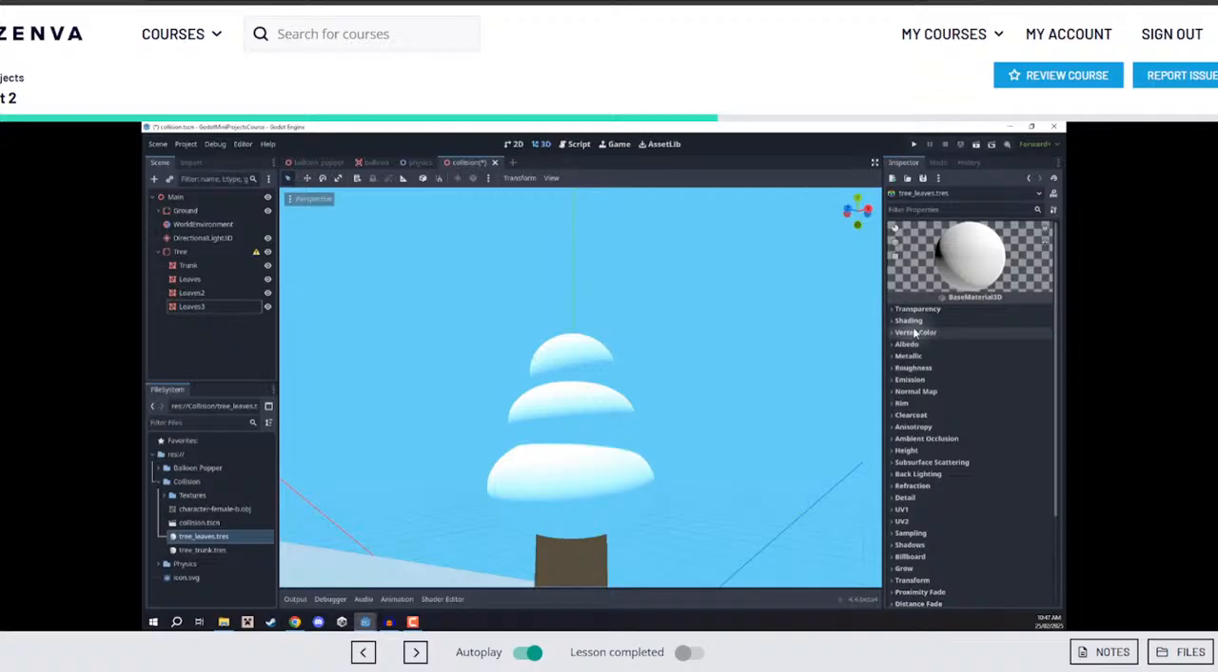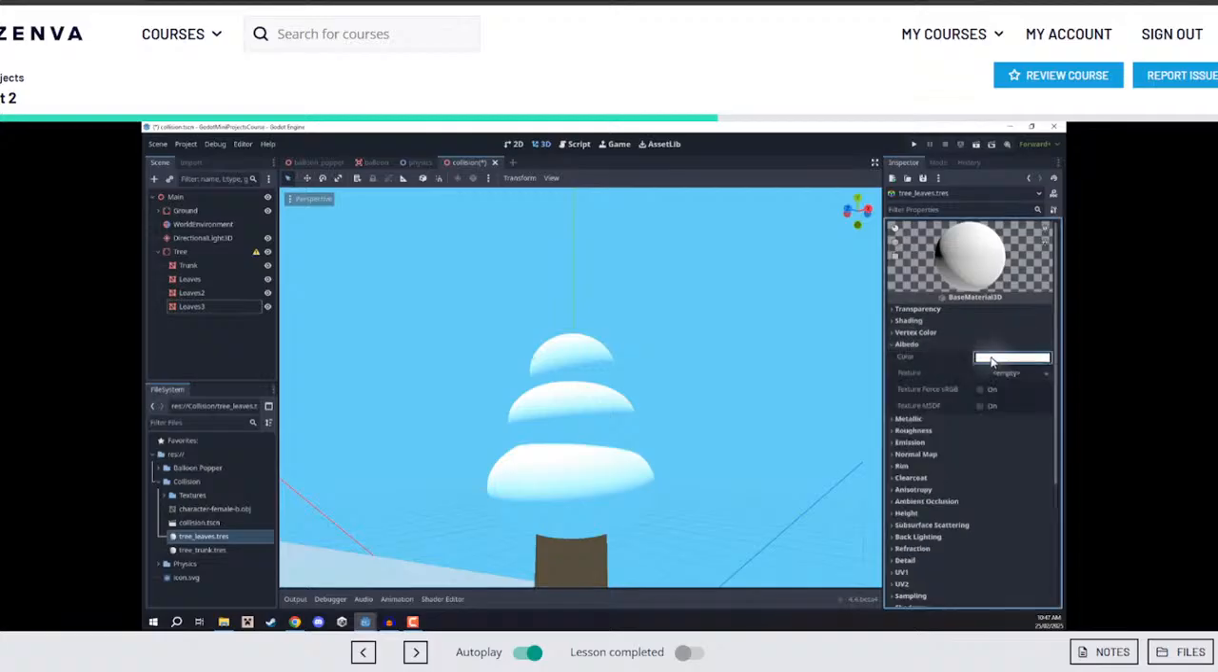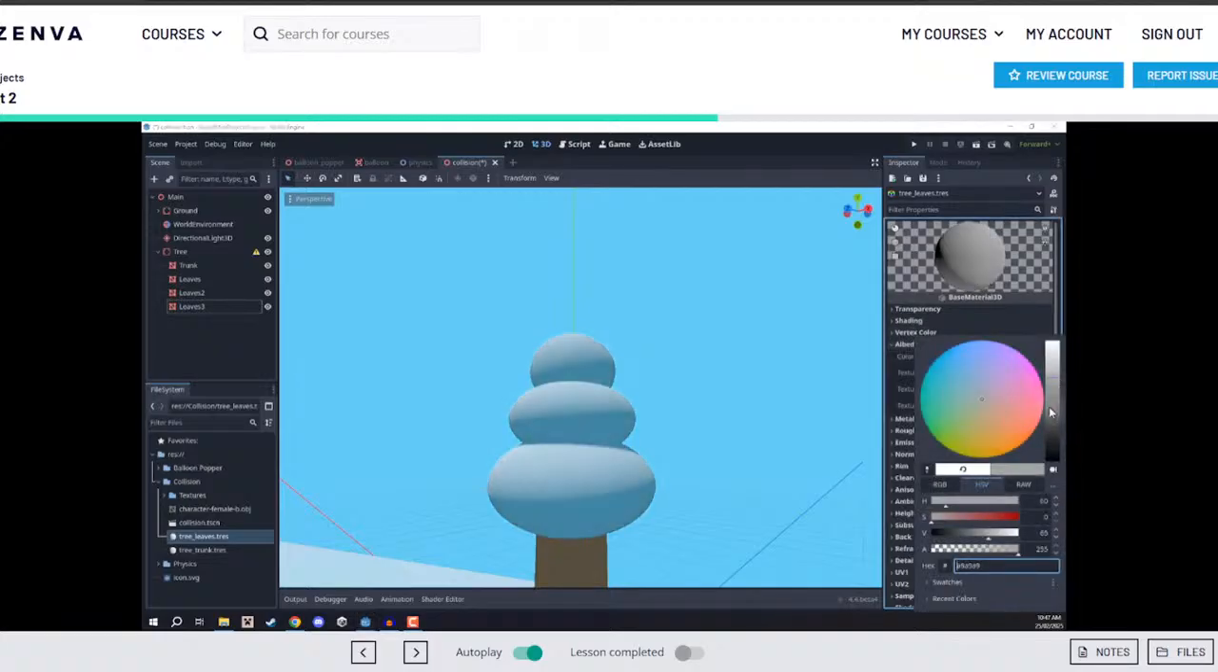Now, of course, if you do have a custom tree model that you want to use, you can, of course, use that one instead. But we are just looking at how we can create models inside of Godot without necessarily having to import a model or use modeling software, okay?